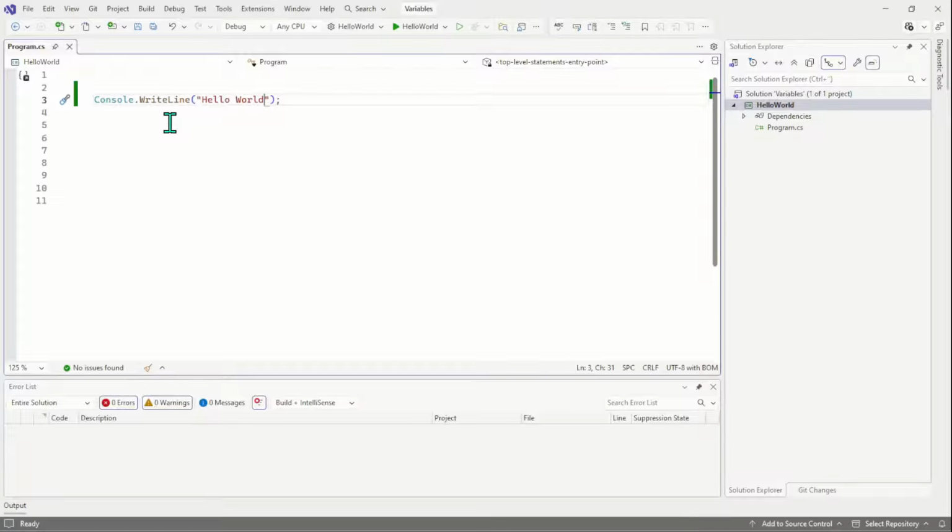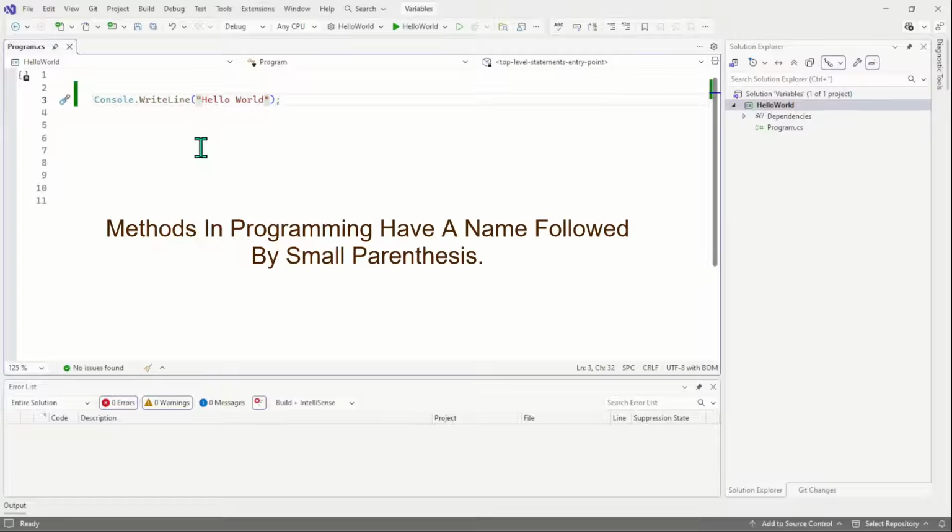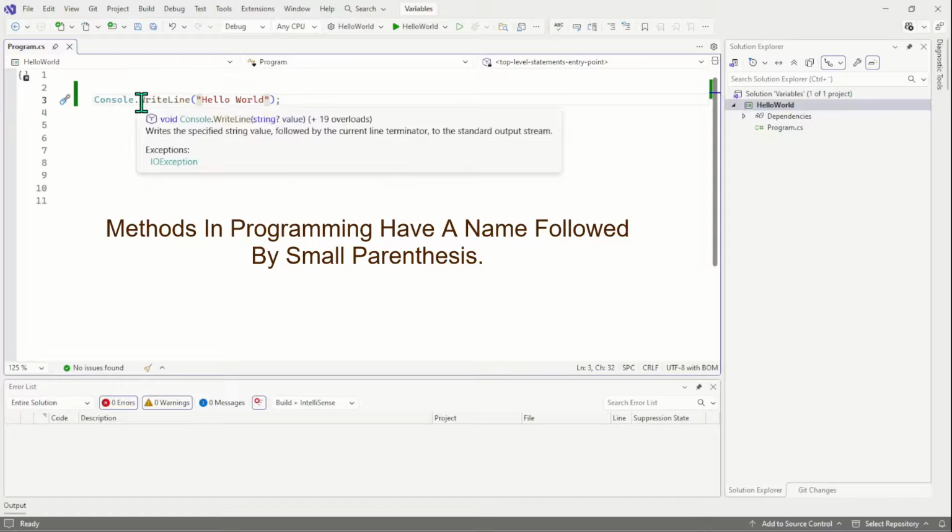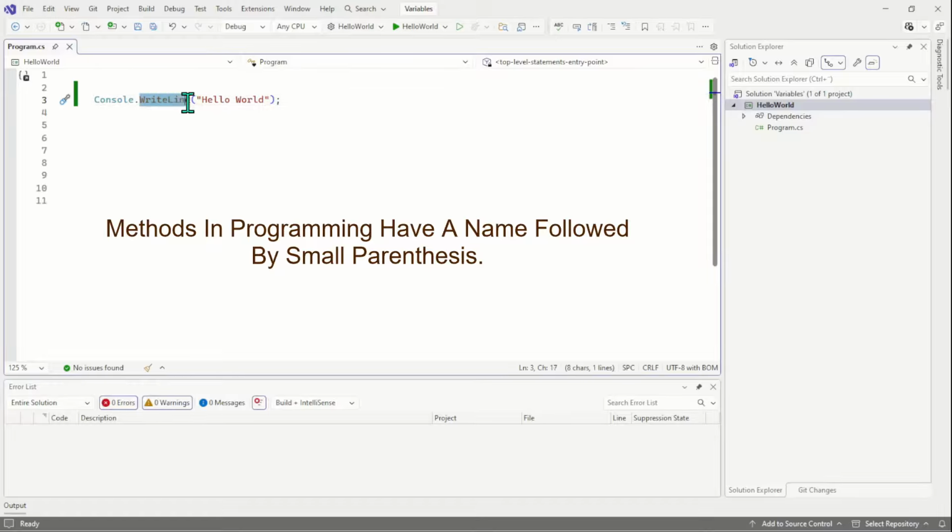How do we know when something is a method or not? The answer is very simple. Methods in programming. I'm not only talking about C Sharp here, I mean methods in programming. All the programming languages almost have the same syntax. And what is that syntax? A method must have a name, for example, WriteLine, and right after the name, a method must have two small parentheses. As you can see here, WriteLine with two small parentheses.